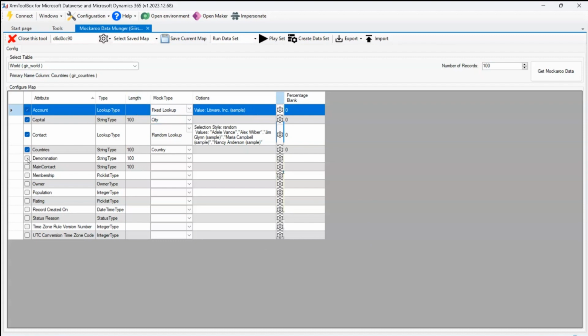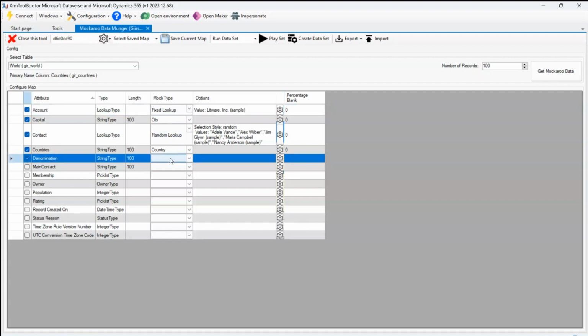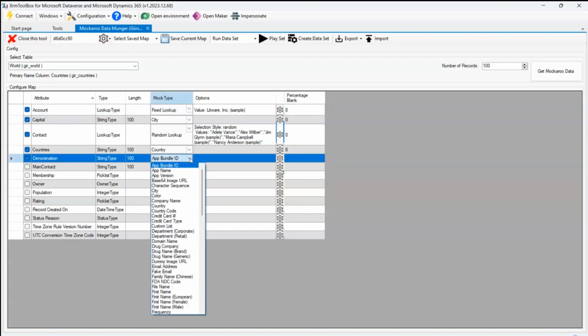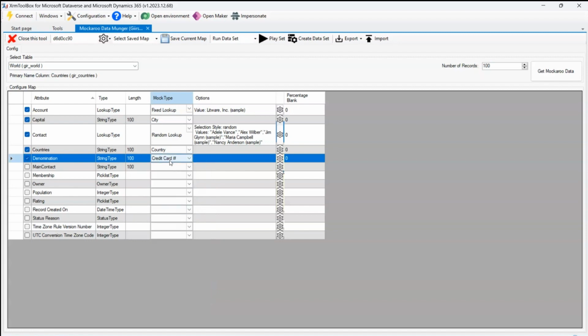So that's done. Denomination is again a string type. So here I'll just pick up something different. I'll pick up maybe, is there, say, maybe credit card number. Okay, I'll just put credit card number in denomination. So this is a map. This is the map which I'm preparing.